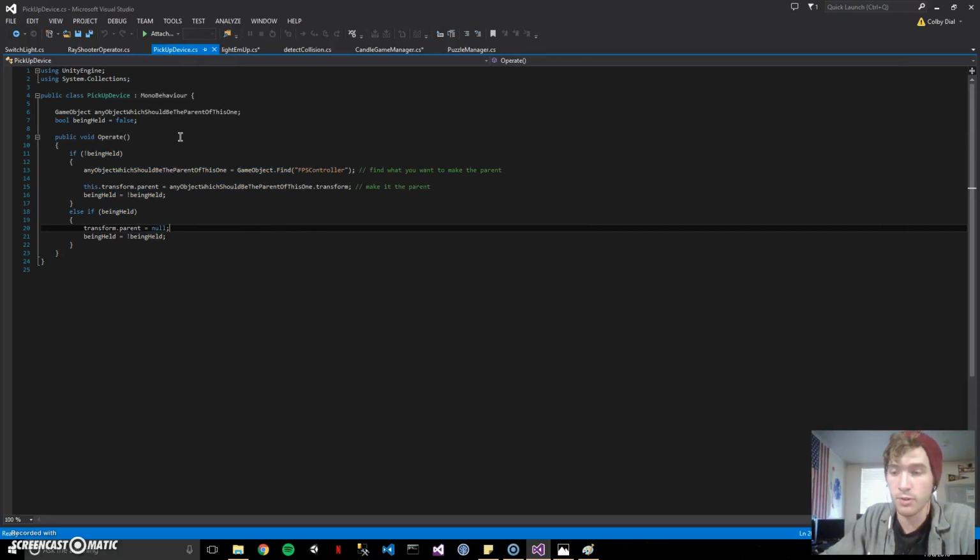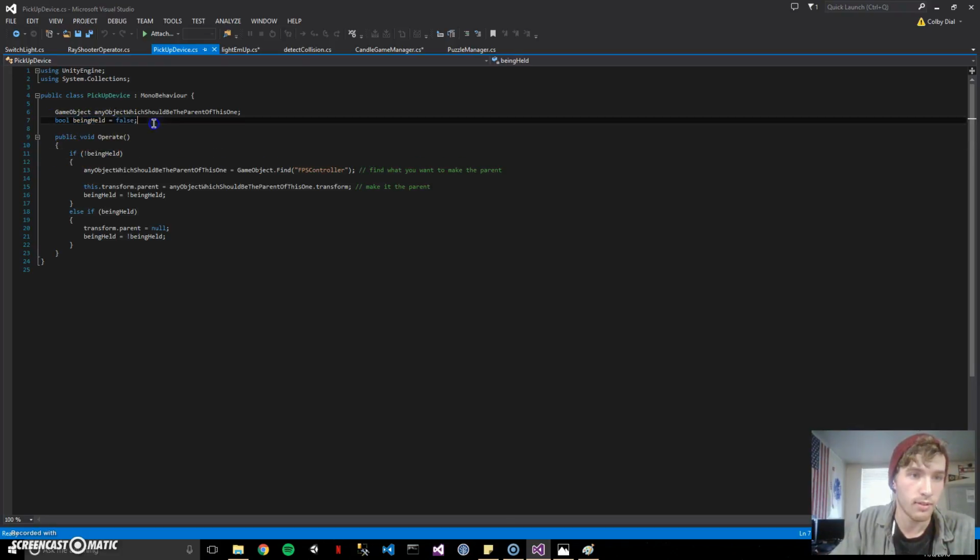And so if you want an object in your scene to be able to be picked up, you're going to have the model in there, and you're going to put a collider on that object, and then you will attach this script onto that object. That way, whenever you shoot that raycast, the raycast collides with the collider that's a part of this object, and it will say operate.